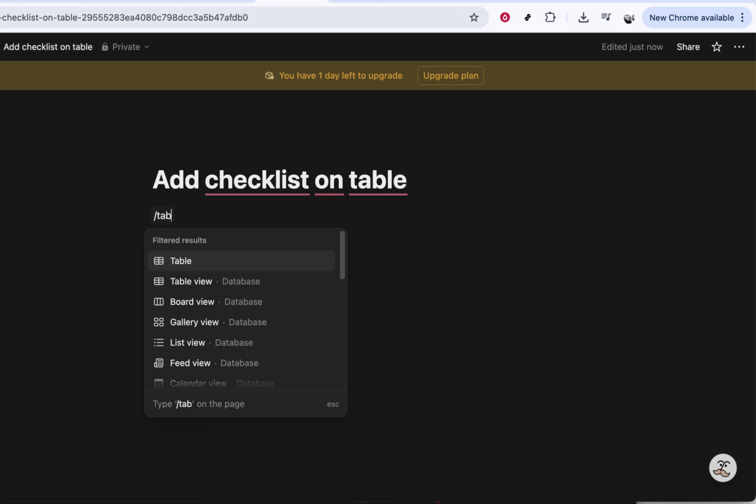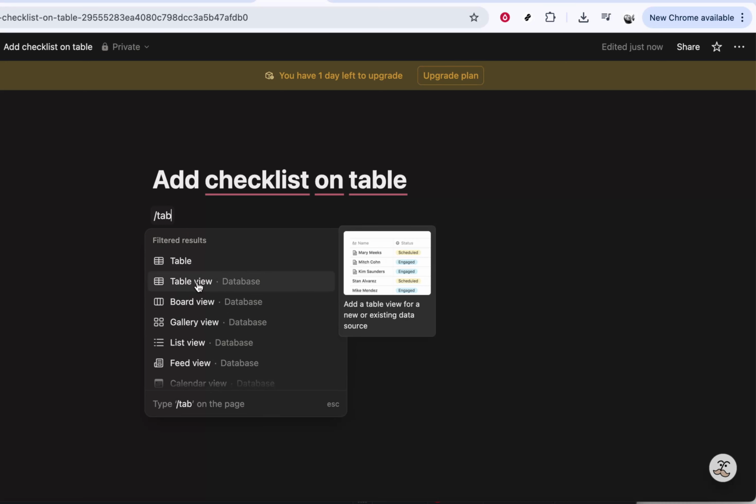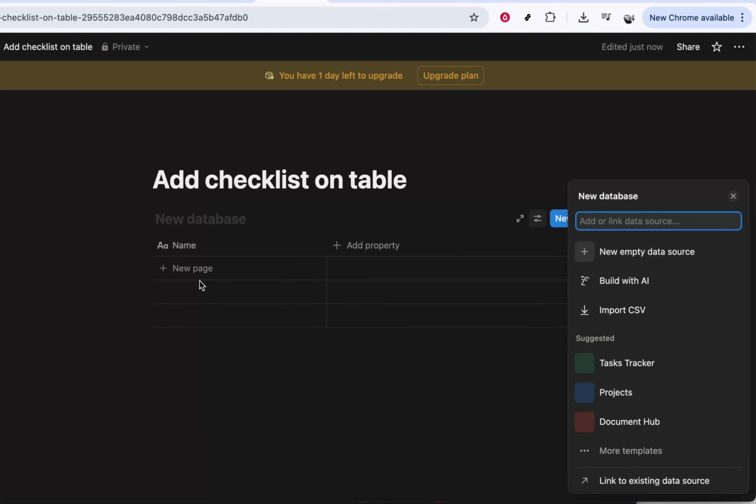Type in the command /table_view. This command is essentially Notion's way of letting the app know that you want to create a table. It acts as a shortcut, saving you the trouble of clicking through multiple menus. Go ahead and enter that into the search bar.